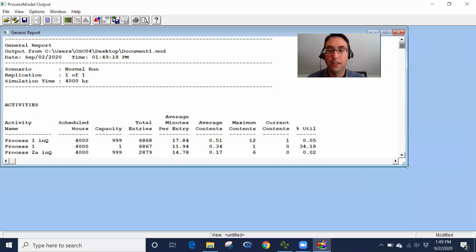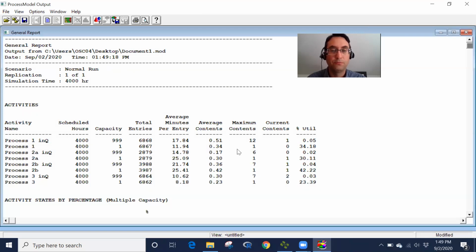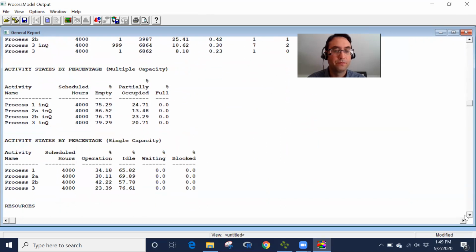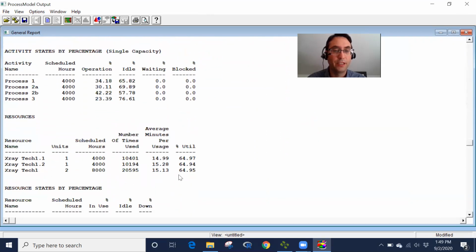Here it is. Okay. So you can see the maximum content in Q1 was kind of the same, but we don't see that spike in Q3, right? We go here. You can see the utilization was balanced a lot more here.